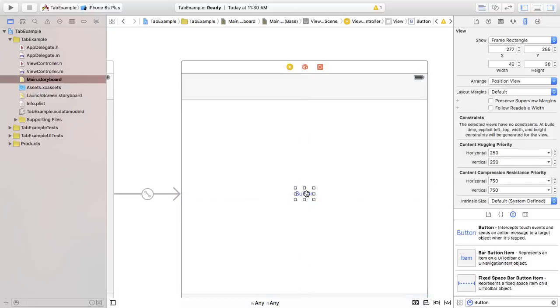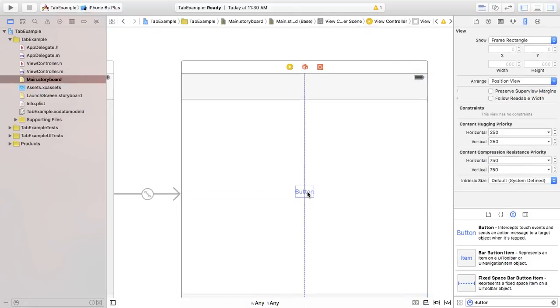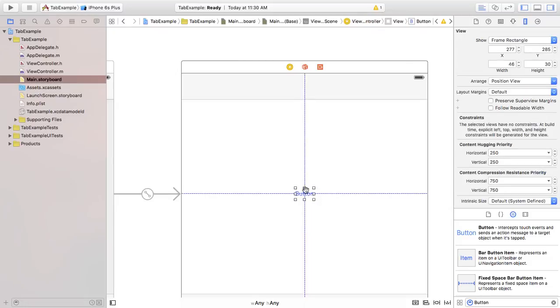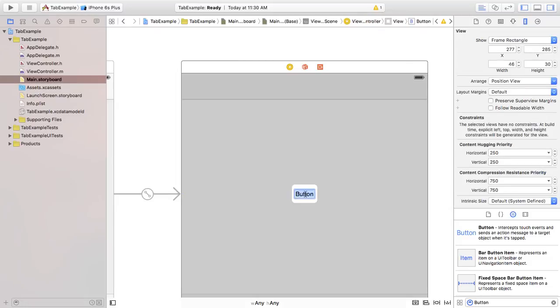Keep it somewhere in the center. This is not my design always. I prefer to have a left edge starting point.